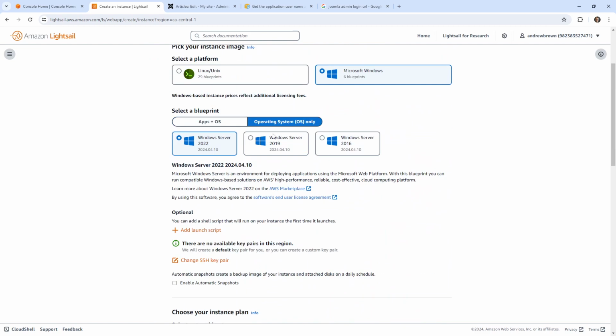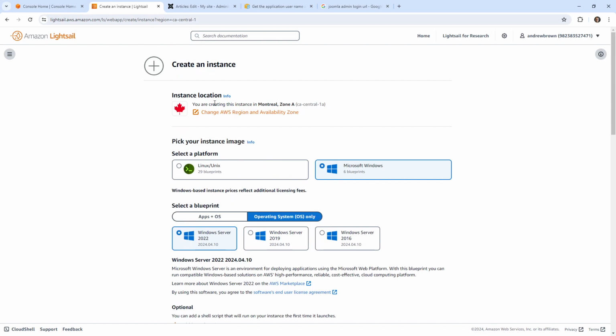And you can also launch a Windows server. So, you know, if you need a Windows server, that's another example. But yeah, I think that covers Lightsail.